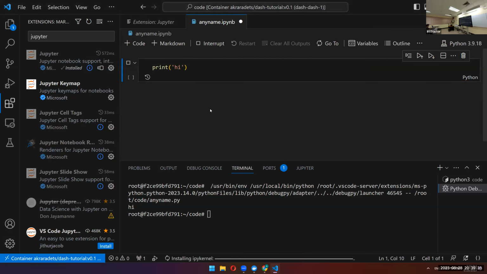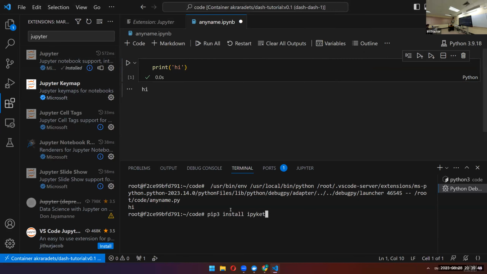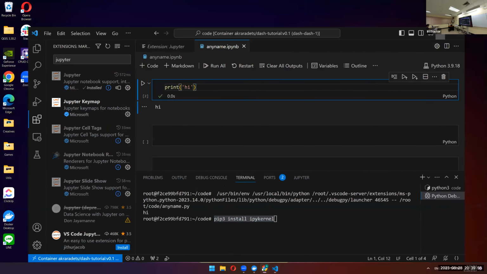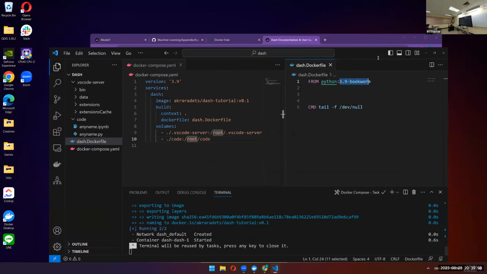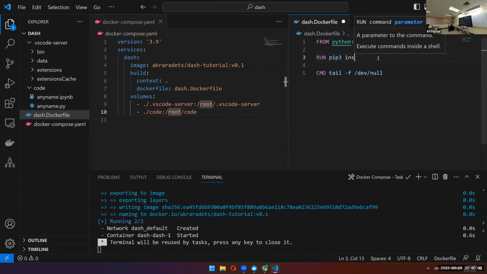And with an extra step. So earlier I told you there's two things to do. First, install Jupyter extension, and second is to install ipykernel with pip3 install ipykernel. Right. So once you have this, then you can run this. Okay. So I'm going to keep that in my Docker file. RUN pip3 install ipykernel.